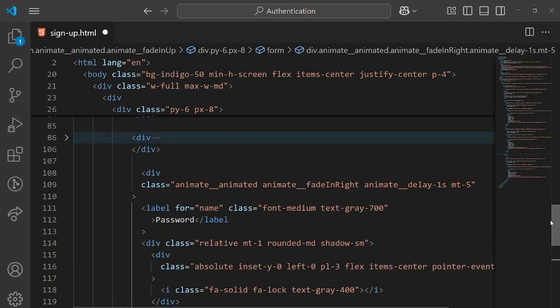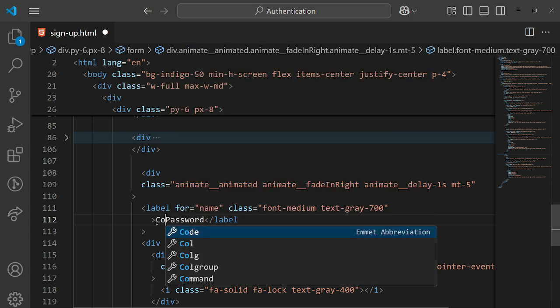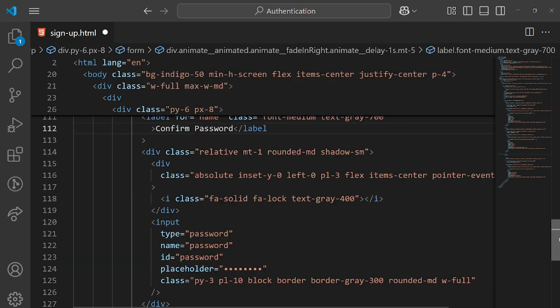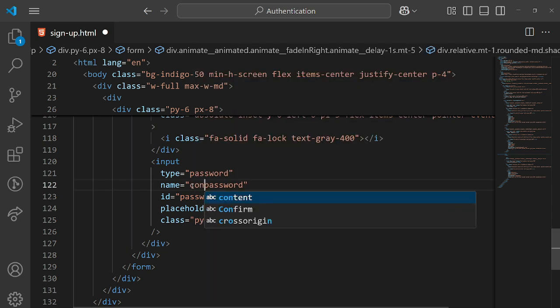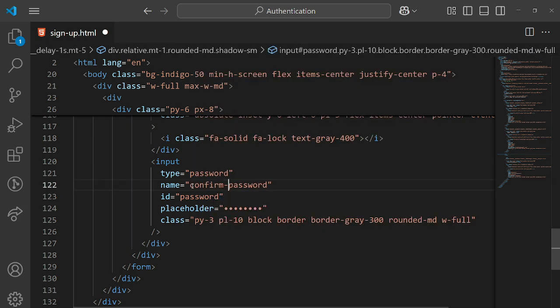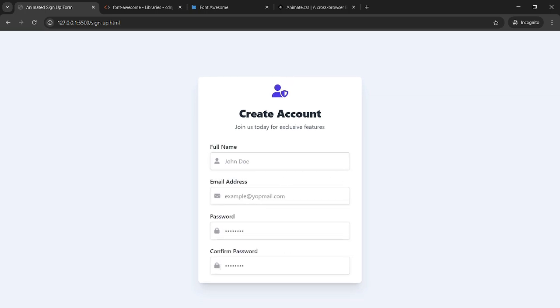Okay, and instead of this password, I need to write confirm password, and the type is password, name is confirm password, confirm-password. So copy this name and paste it here. Okay, so save it and check it in our browser. So this looks beautiful. Our full name, email, password and confirm password, everything looks beautiful.